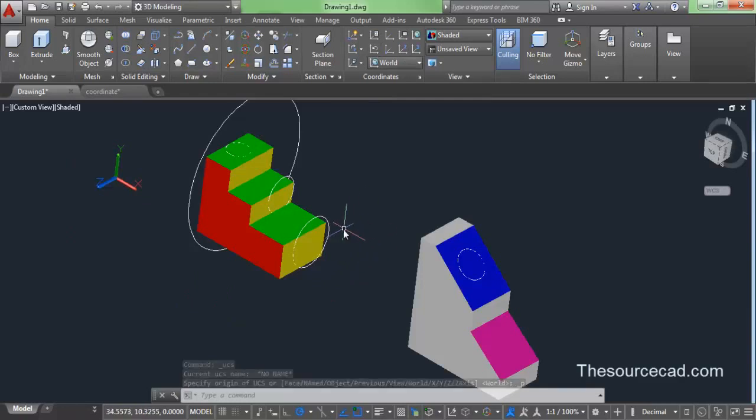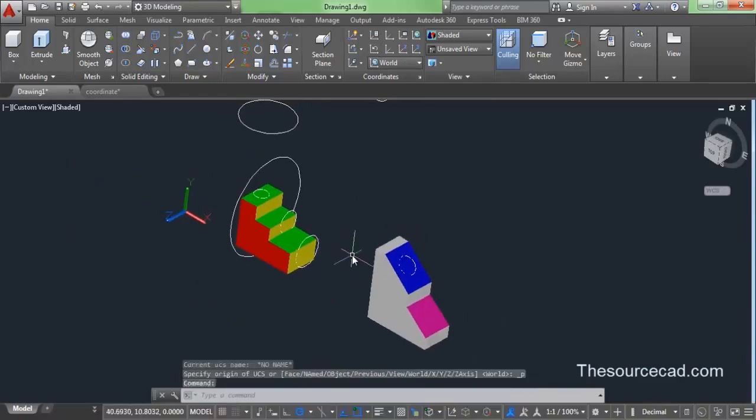So this was all in the basics of UCS. In the next tutorial I will explore all the advanced tools and properties related to UCS.